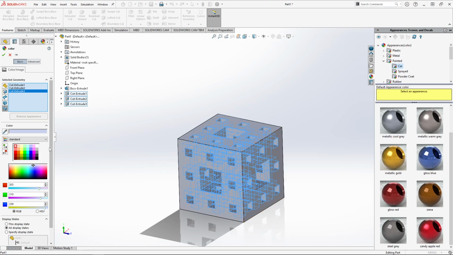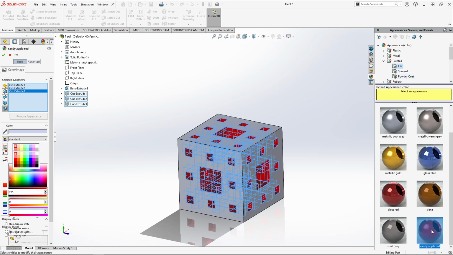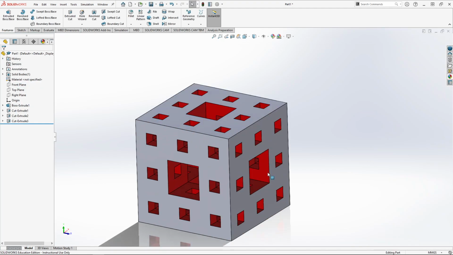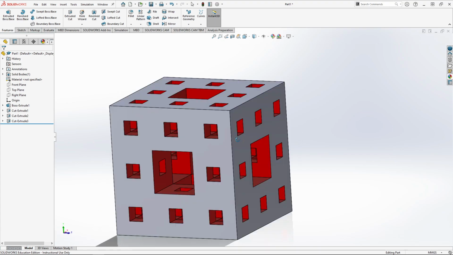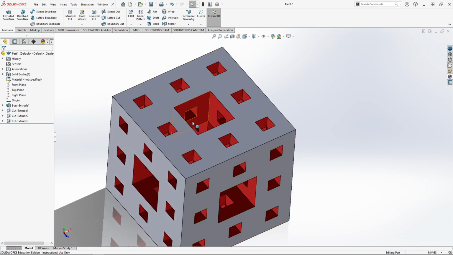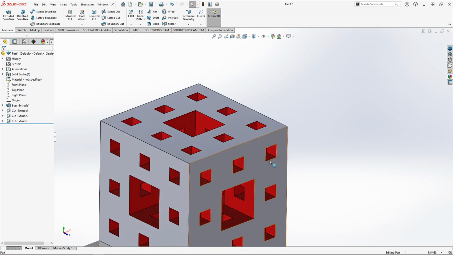And you can also adjust the colors with the color changer over here as well. But I'm just going to pick the, let's see, candy apple red. Sure, I'll use one of their defaults and click the green check mark. And here you can see my features are the only ones that have been colored.